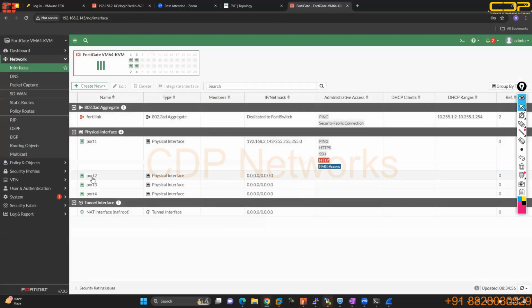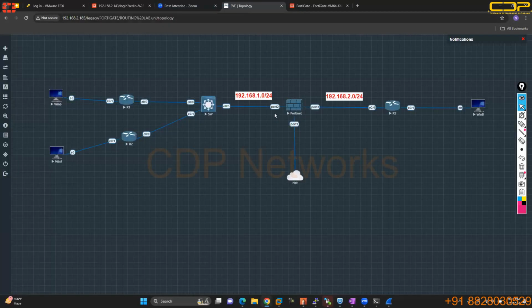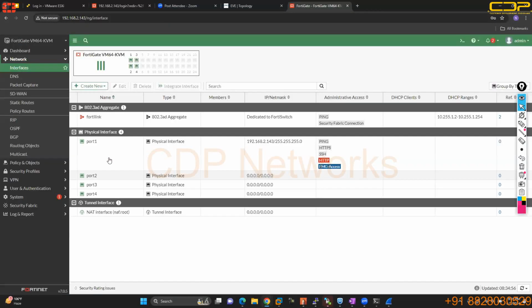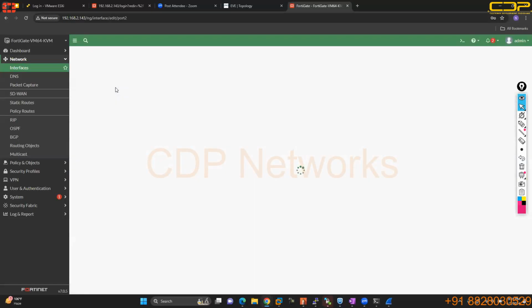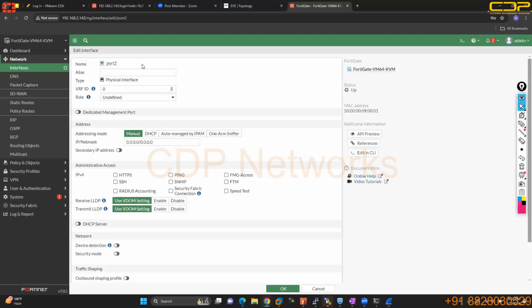Let's create one interface. That's my port 2. How are you going to create it? Just click here. Either you can double click or you can go for the edit. I'm not talking about all these things right now. I'm just showing you some basic practicals.